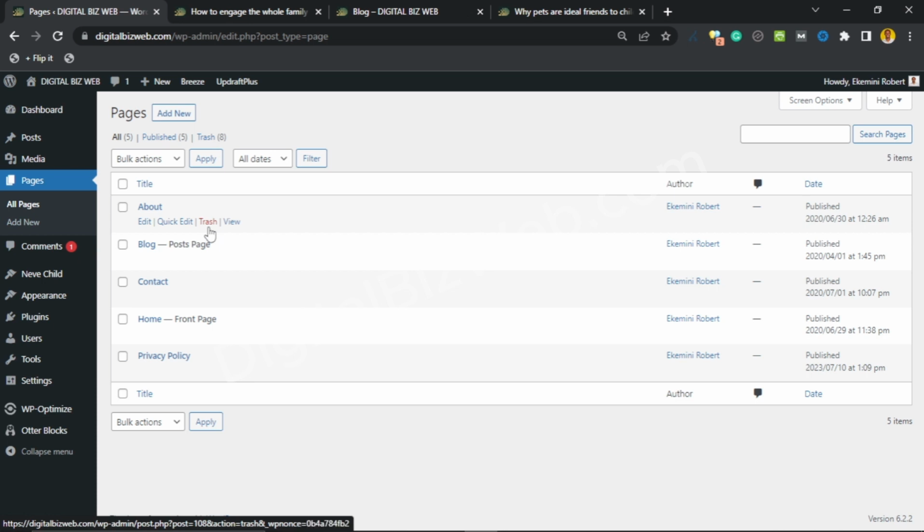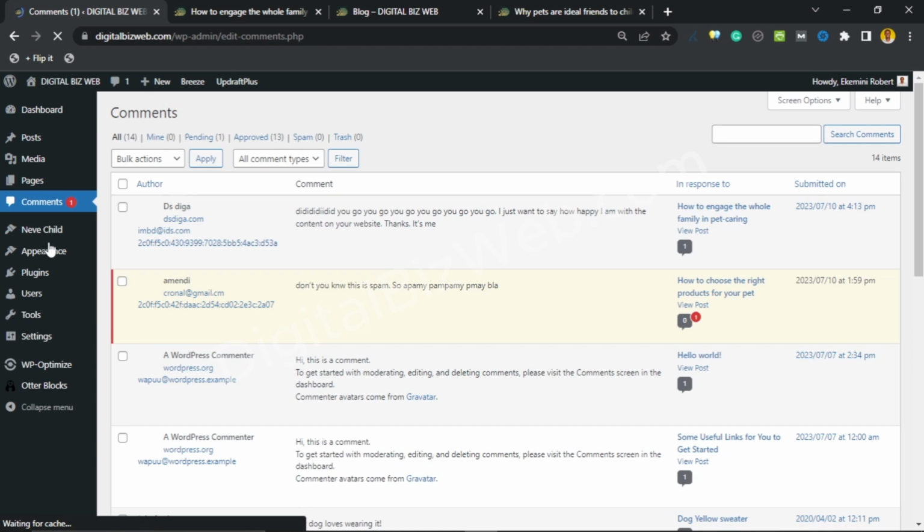So now that we are done working with pages, the next thing that we want to talk about is comments. This is the comments section, and this is where you come to see the comments that have been dropped on your website, and you can work with your comments here. This is where you moderate comments. You can decide to approve comments or delete them, send them to trash.